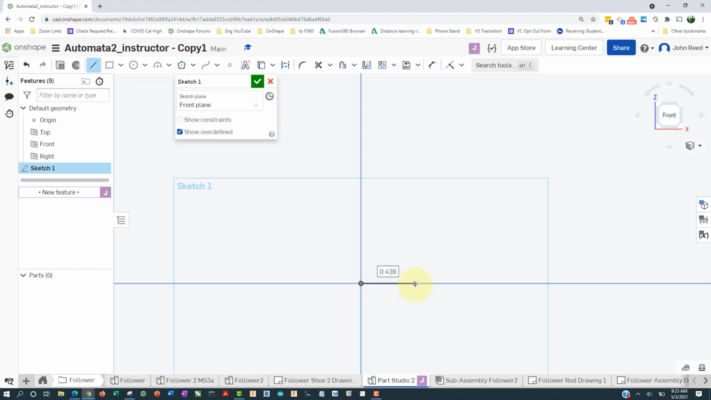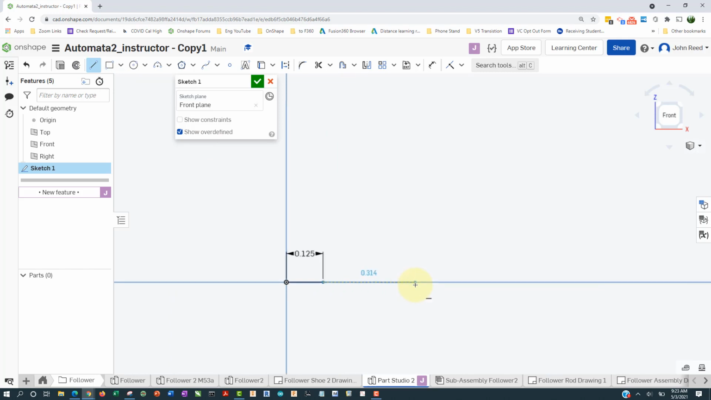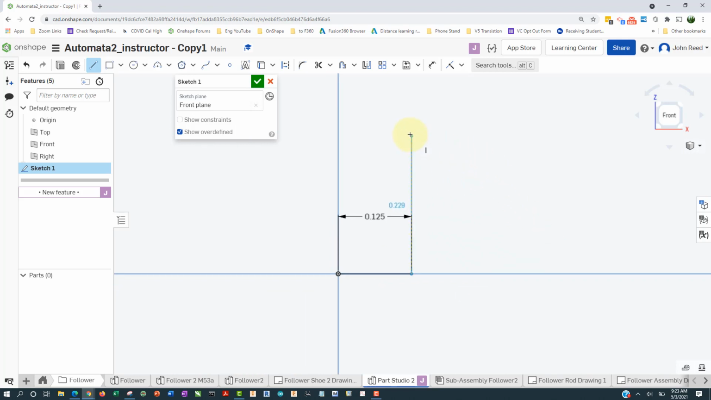This is going to be 1/8 of an inch, 0.125. And then we're going to come up a distance 0.25. I want to make sure that's vertical. And then we're going to come over a 1/16 of an inch, 0.0625. And back down 1/4 inch, like so. Enter.